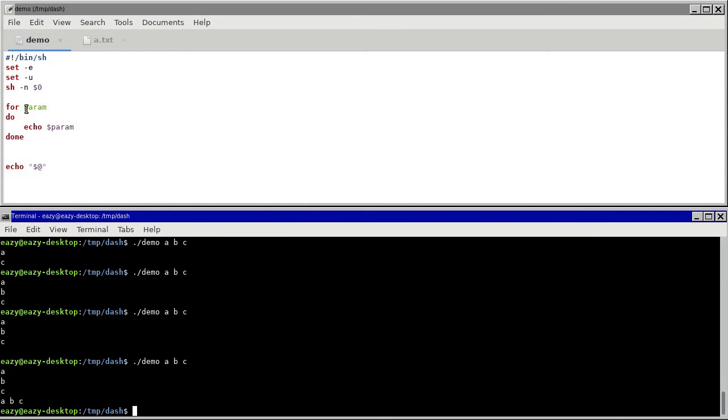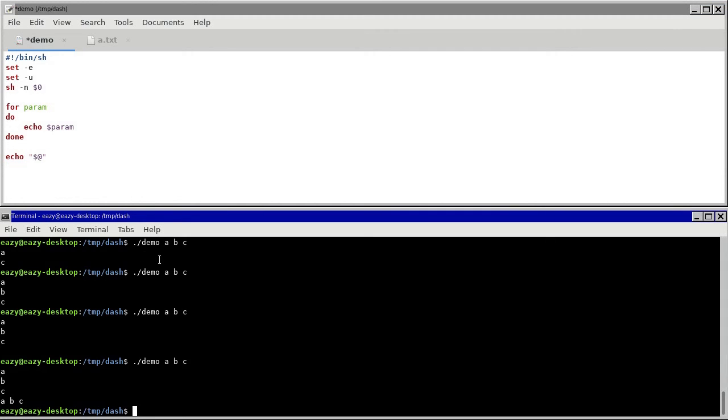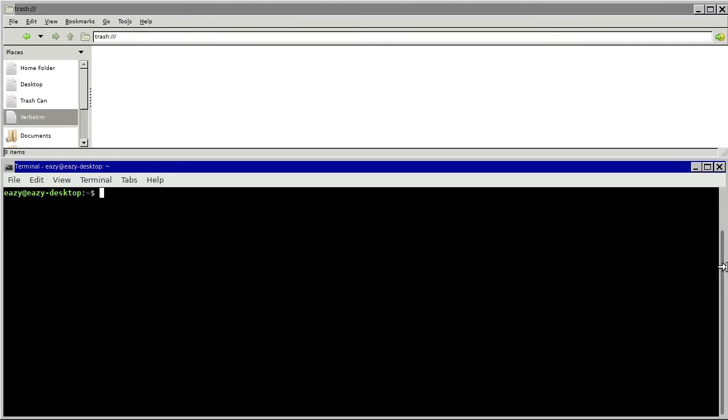So in this example, we're printing the parameters to the script one by one, but we're not shifting them out of memory, I guess. So when we're printing all of the parameters to the script after the loop, then they're still there, as you can see.